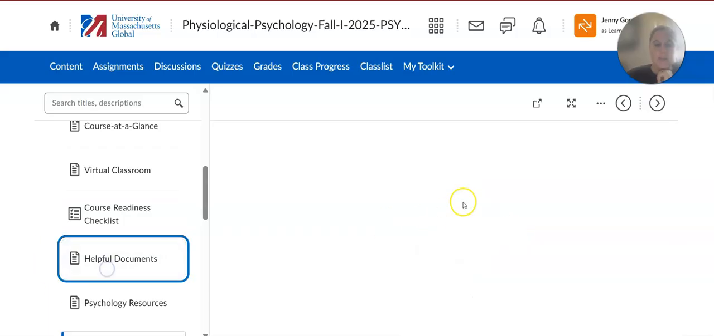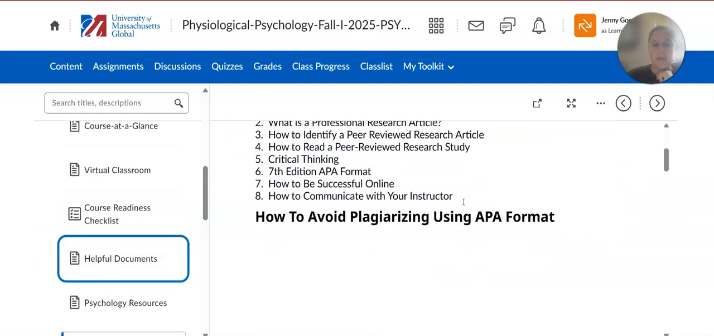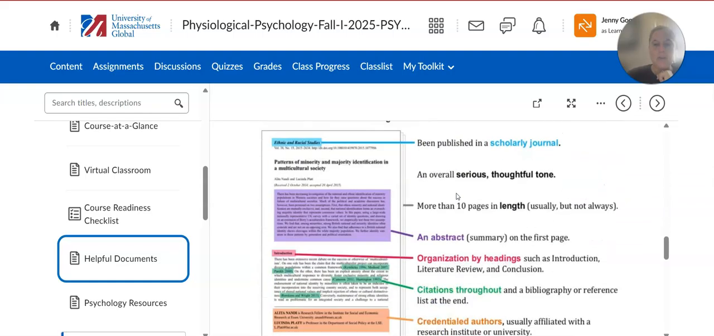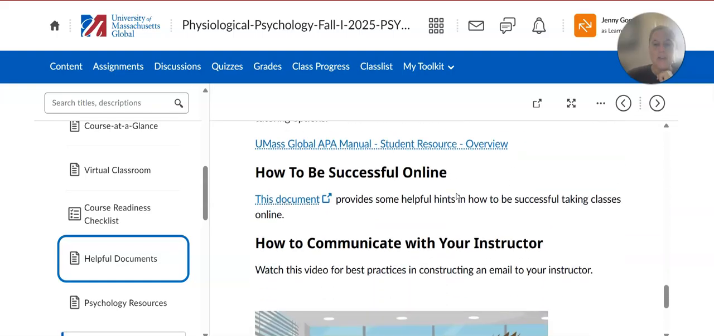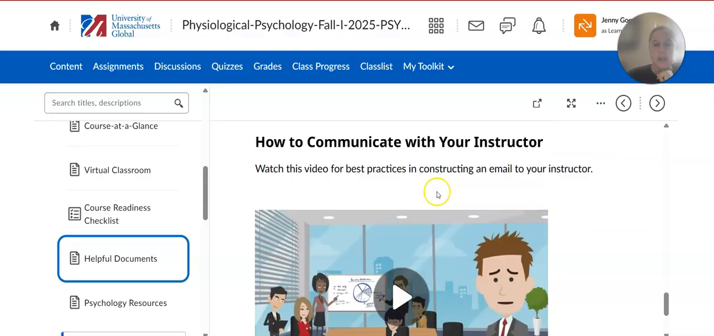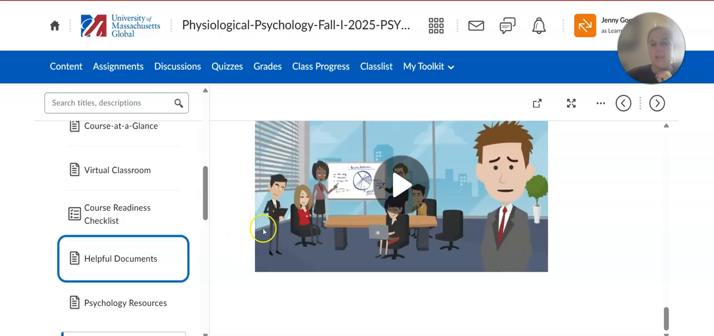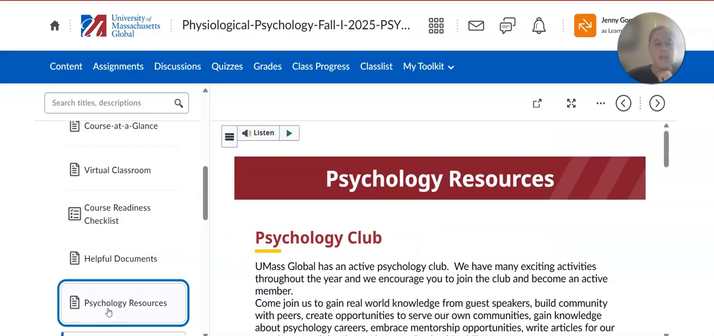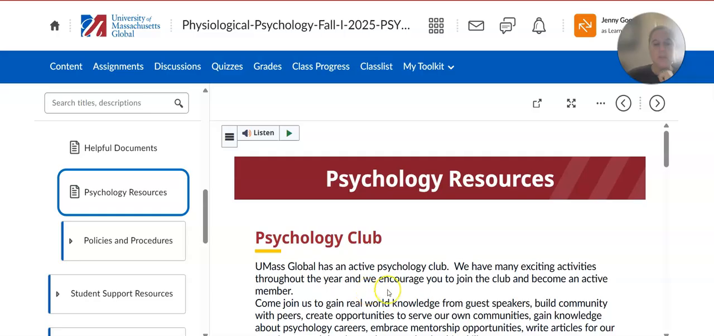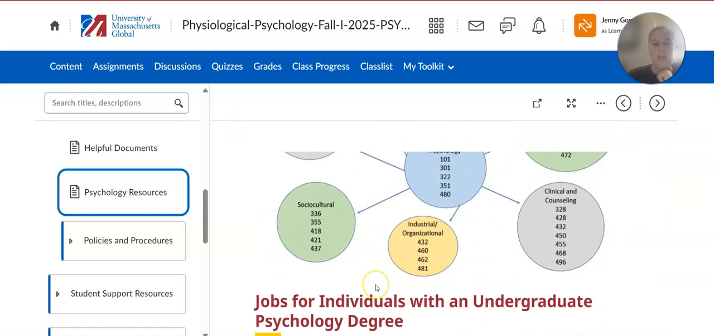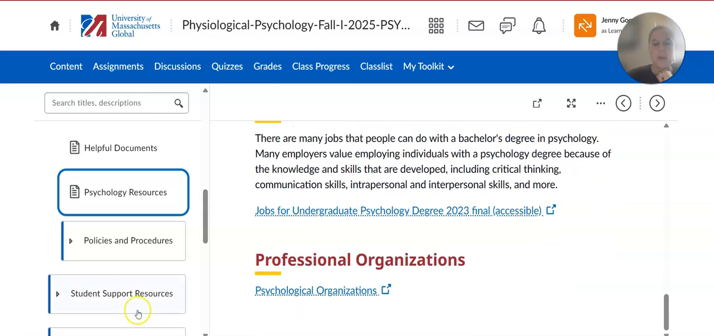Helpful documents. There's a lot of different supports here about writing style, avoiding plagiarism, what is a psychological journal, peer-reviewed essays, just a lot of supports for you, and how to communicate with your instructor is a really good one too, to help you succeed when you're at UMass. And finally, psychology resources shows you just the different things that we have here at UMass that might help to support you along your way.